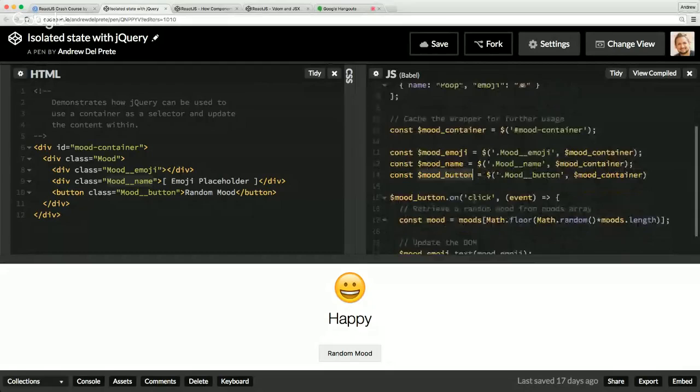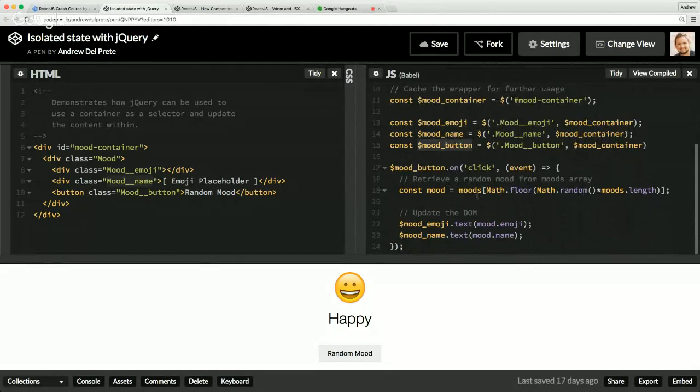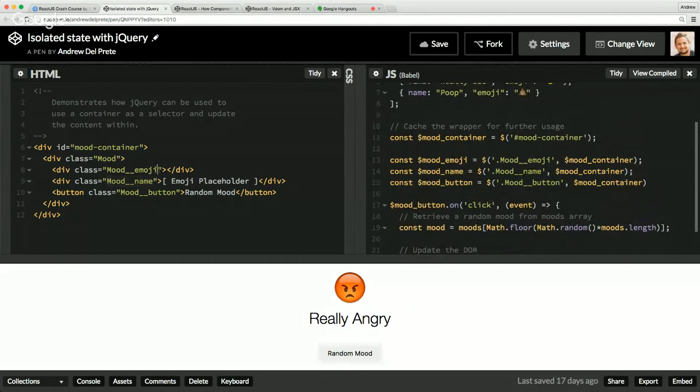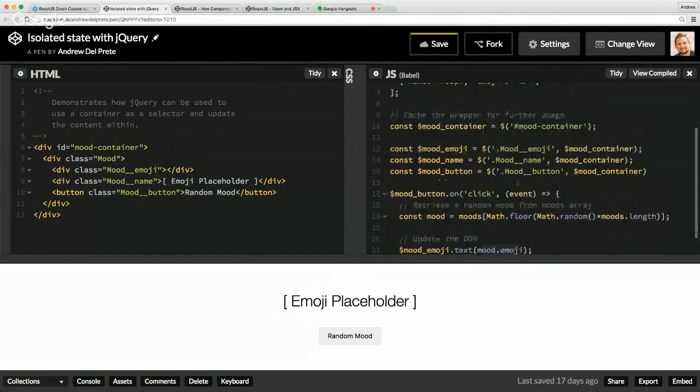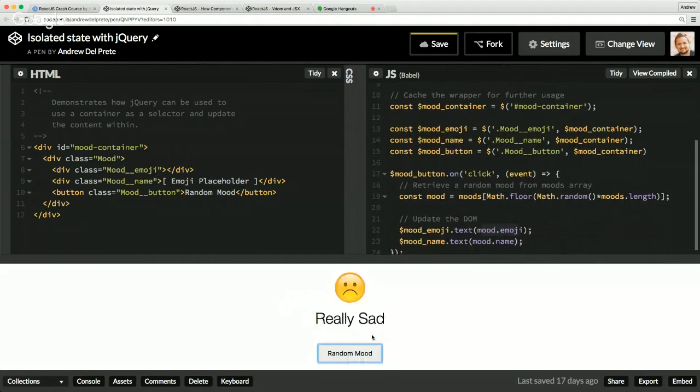Then I have to add event handlers here. So when I click the button, go ahead and get a random mood, and then replace the emoji container text with that random mood and the name with the random mood. So that's how that works. It works. I mean, it's something small like this, so why not? But again, if I change this, it's done. I don't have an emoji anymore, and then to build on this is just crazy to try to think about all the things you need to do here.